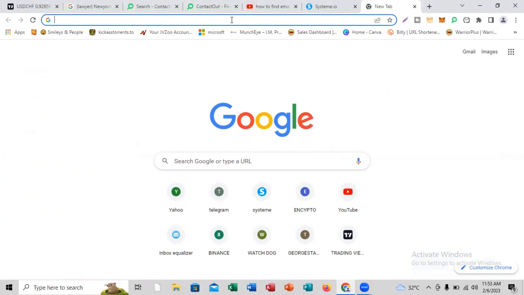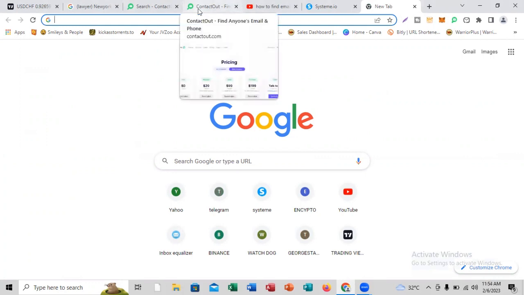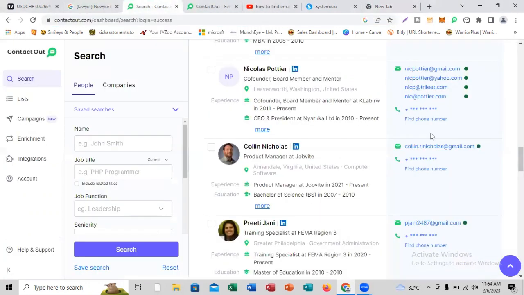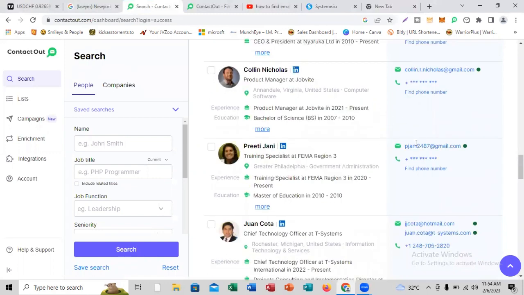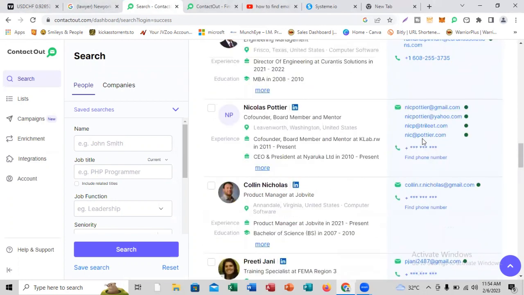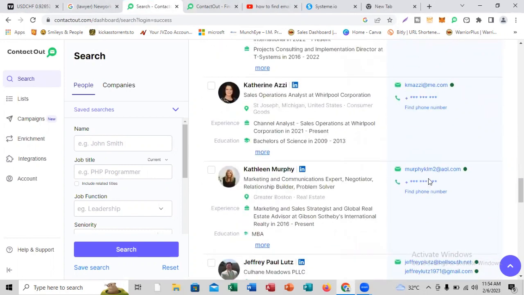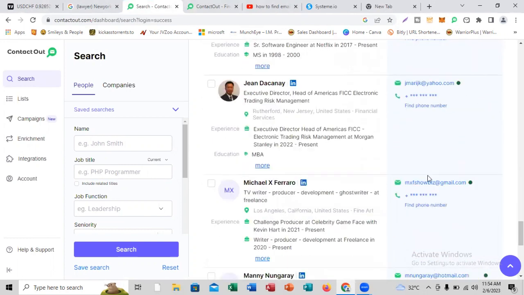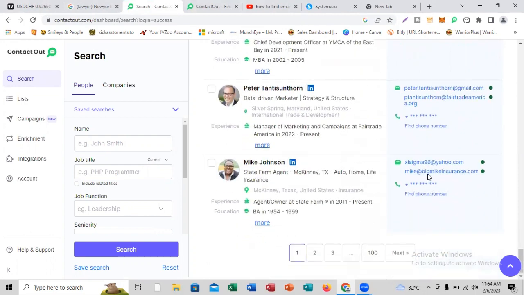I told you earlier that I'll also be showing you how you can get premium email addresses. If you look at those email addresses here, you can see this particular one, Ramana Pinam, and his email address. If I want his phone number, I'm going to click on this find phone number here, and his phone number is going to come out. These are all email addresses that you can generate and use for your email campaign.